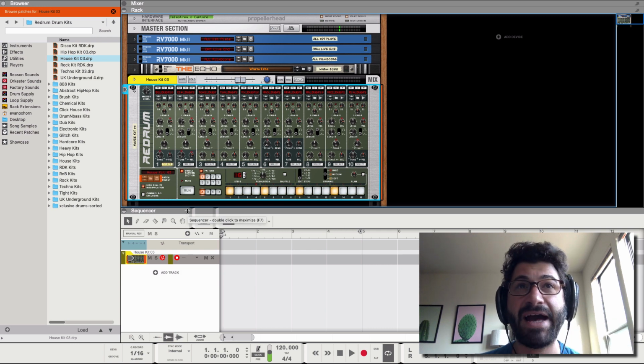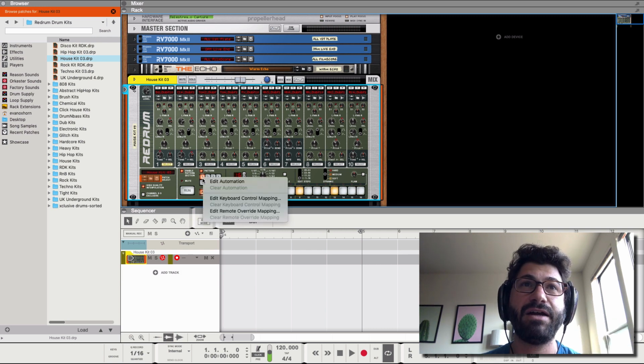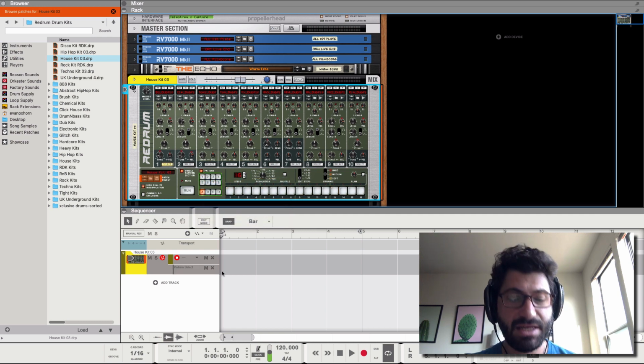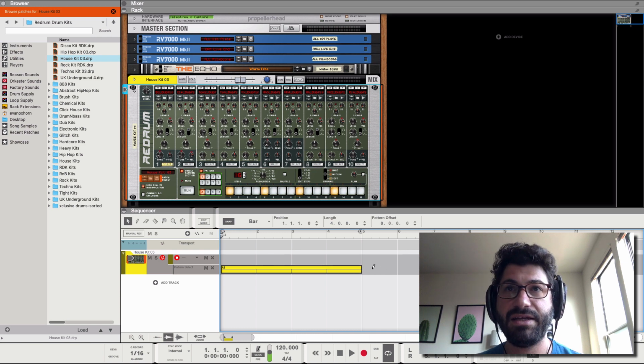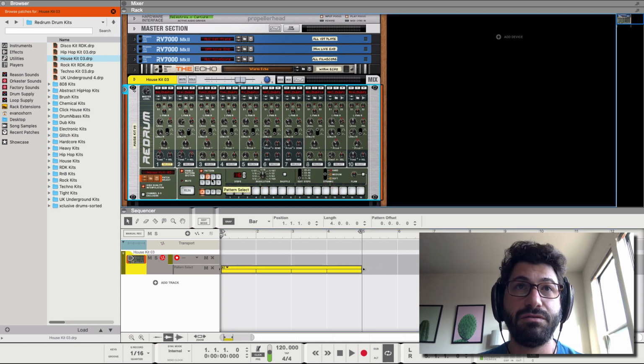So to choose which pattern plays, we go down here and we click Edit Automation, right click on the pattern selection. And now we're going to hold Alt or select this little pencil tool and draw in down here the pattern selector. So we can stretch this out. So we'll do 4 bars of just kick. Then we'll go to pattern 2. And pattern 2 is going to be the kick on every downbeat. And really, we'll make 4 patterns just for simplicity here.